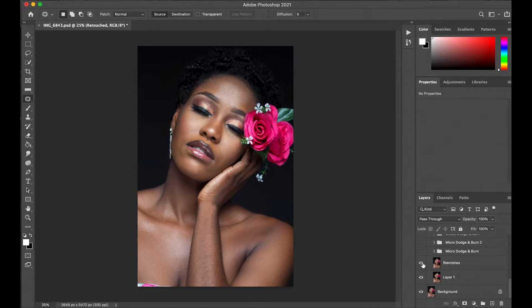So this is before working on the blemishes, and this is after. After I've removed most of the blemishes on the model's face, the next thing I do is my micro dodge and burn. I have two micro dodge and burn layers and one global dodge and burn layer, which is something I learned from a very popular YouTuber, Prince Mason. You guys can also check him out.